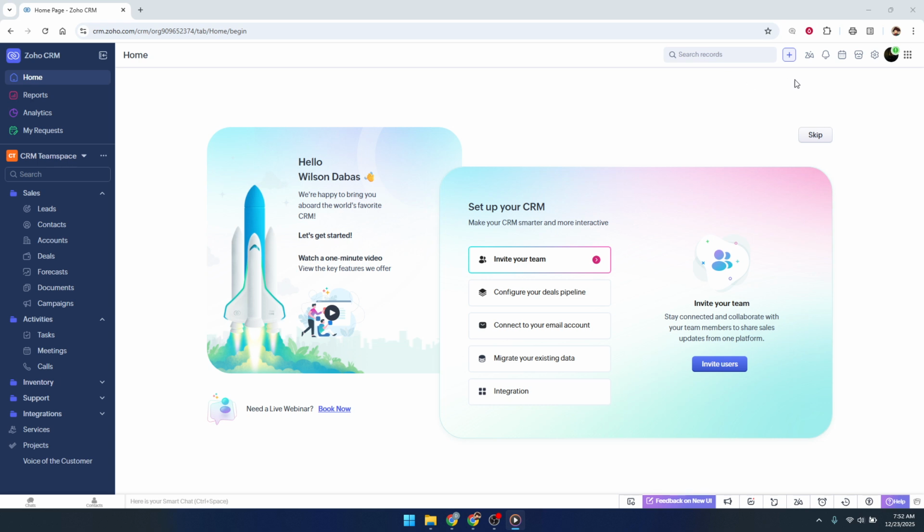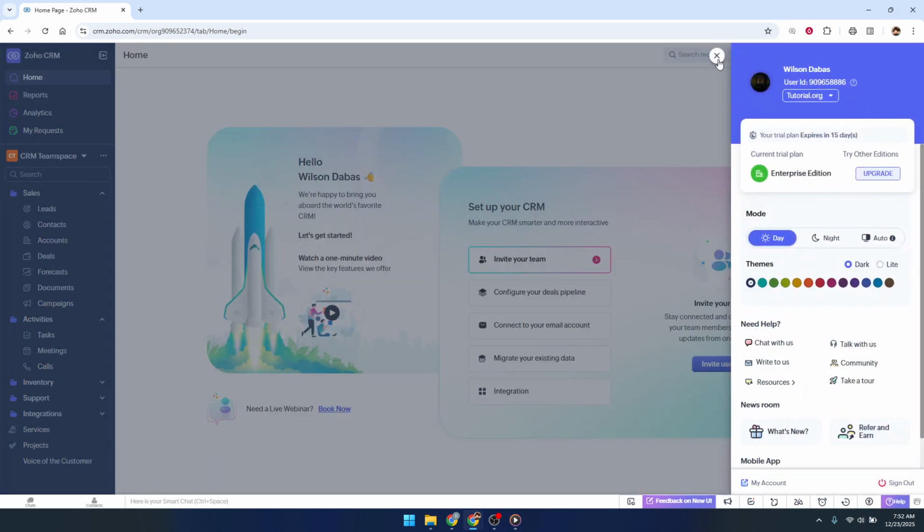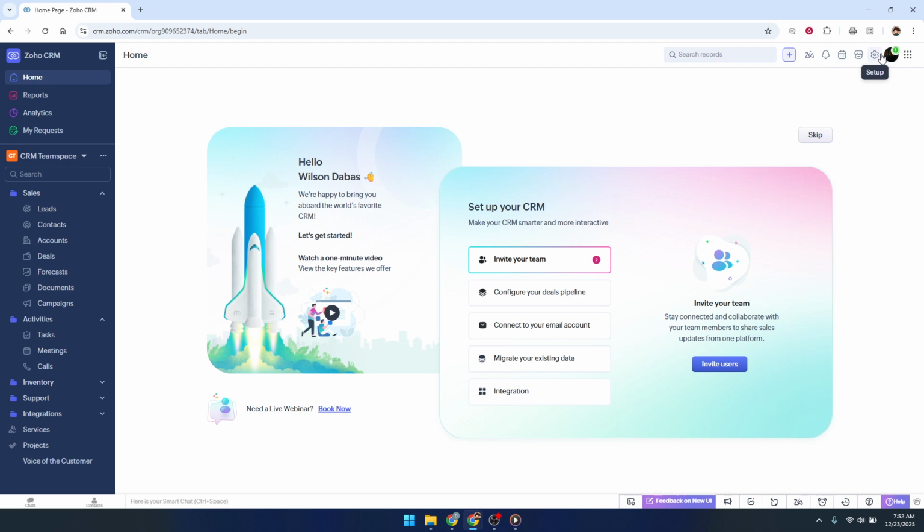Once you're logged in, look toward the top right corner of the Zoho CRM interface and click the Setup icon. This is the little gear symbol. Setup is where all your configuration options live, including user management.